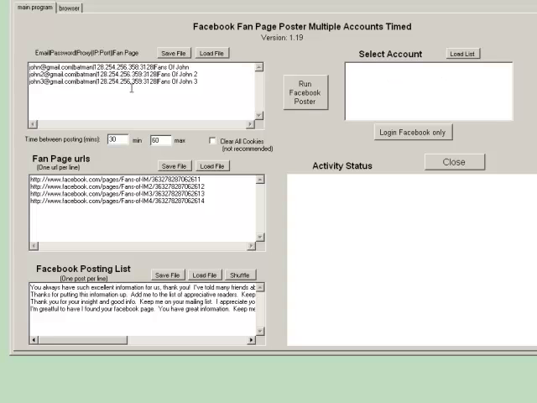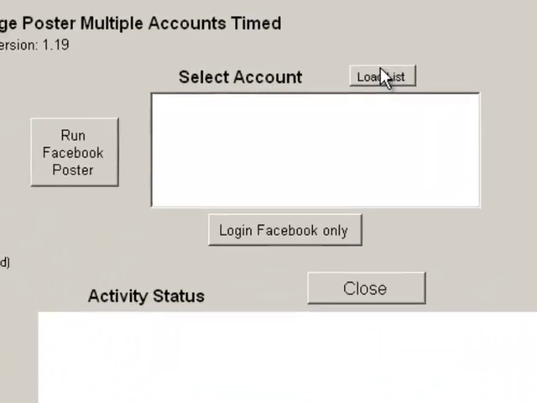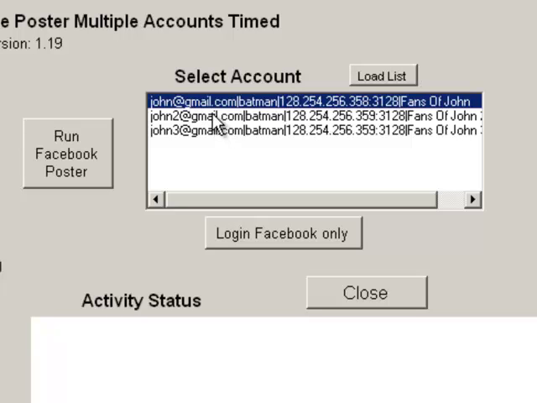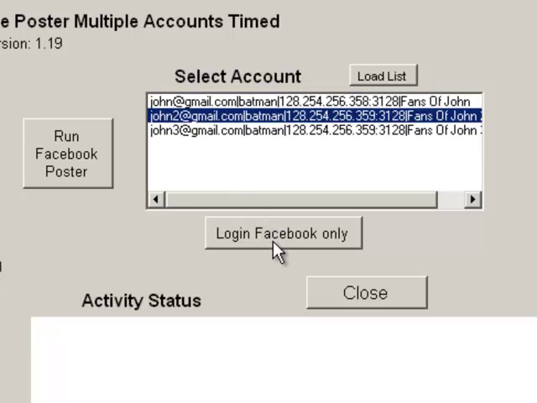We have another part to this program, which is essentially if we want to just log into any one of these accounts just to check to see what's going on. It won't be doing any posting. So to run this simple program here, you basically load the list here. So whatever accounts are listed in this box, we load it into this list. And notice it loads here. So now we can select any one of these accounts and then hit the login Facebook only. And that will go to the browser and log into that account so you can check.